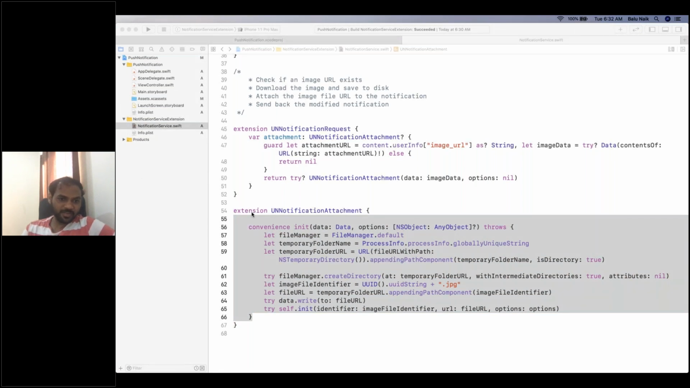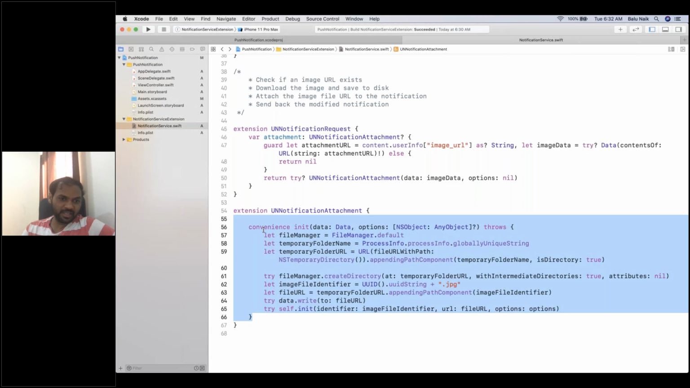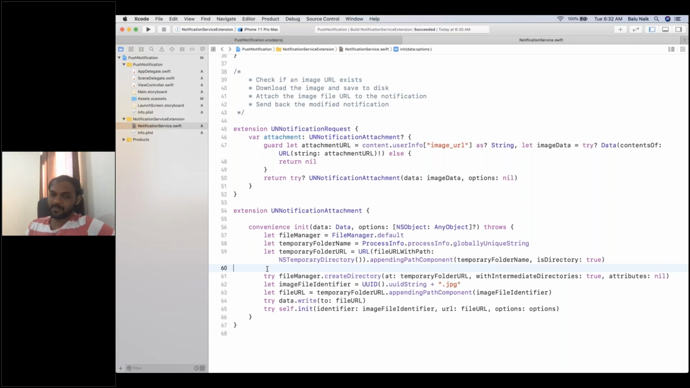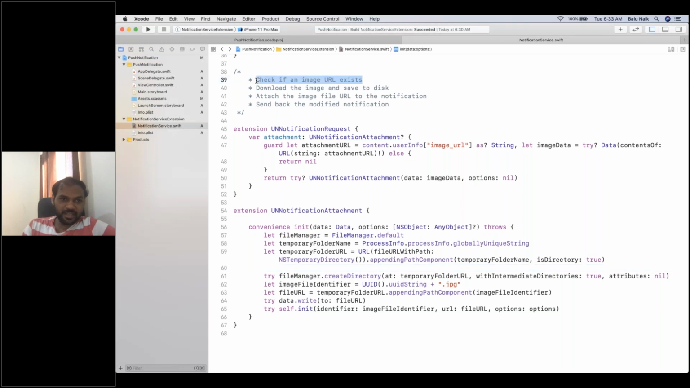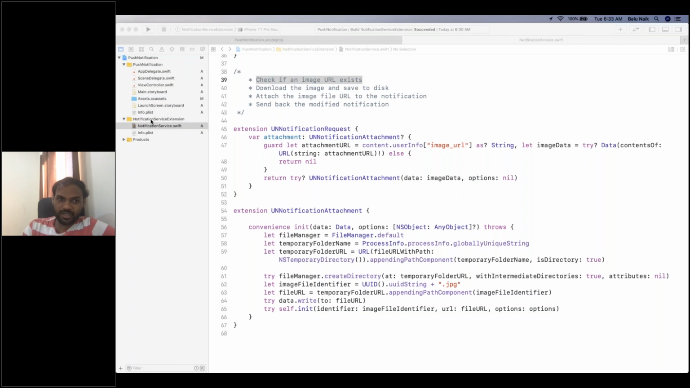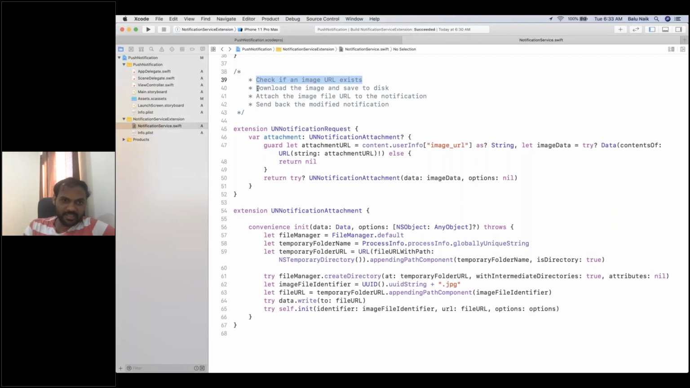In this particular extension, what I'm doing is writing a convenience init method, right? It takes data as a parameter and options, creates a file, saves it into the temporary folder, and returns it. Same thing we did previously. Got the idea? Yes, sir. Check the image URL, line number 47. If it exists, download the image and save it to disk.